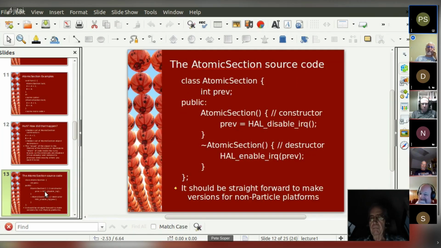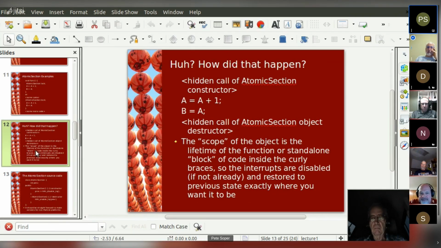So this doesn't really work like standard mutexes then. This has nothing to do with mutex. This is about interrupts, and mutexes are a different animal. This is strictly about holding off interrupts and re-enabling interrupts.